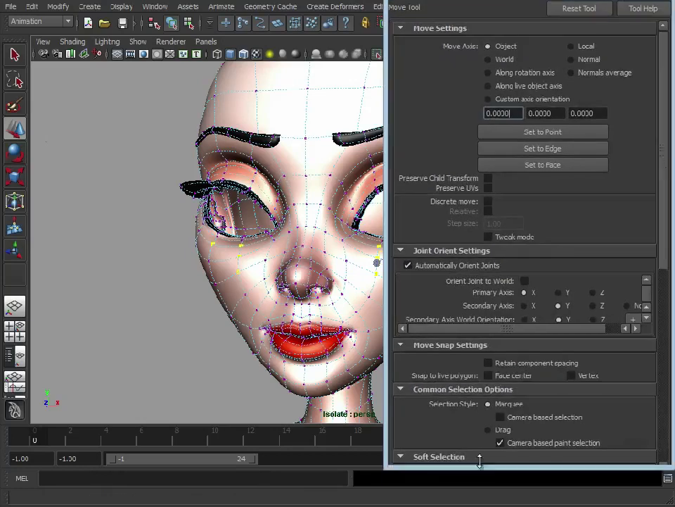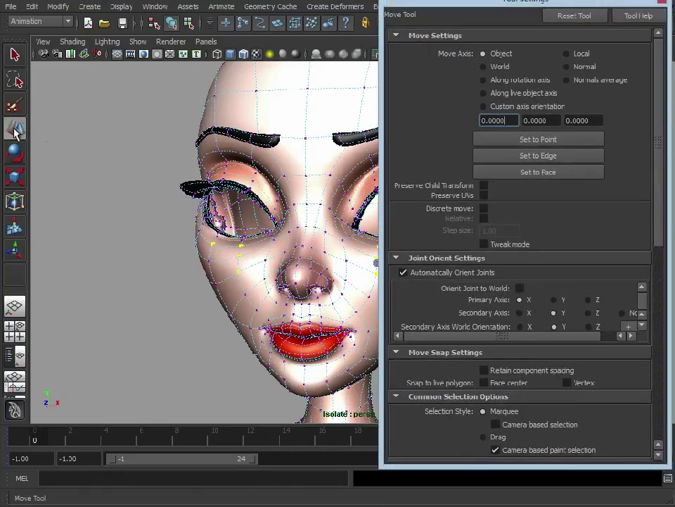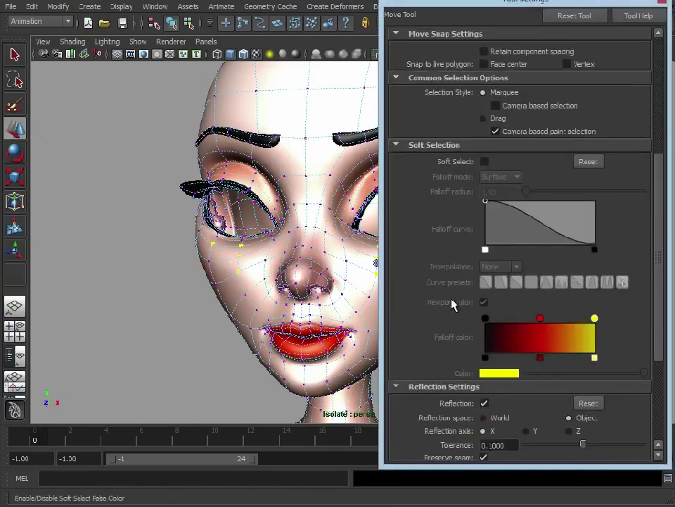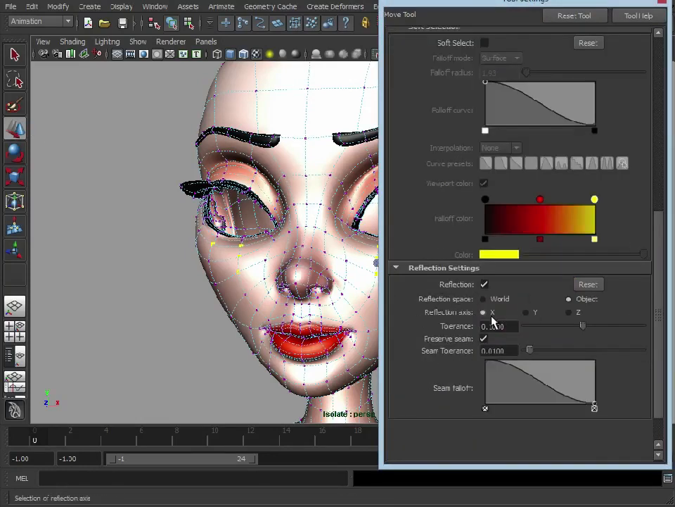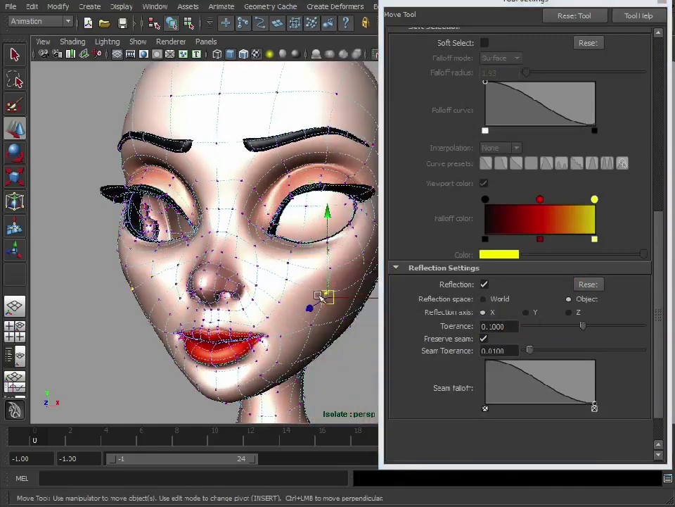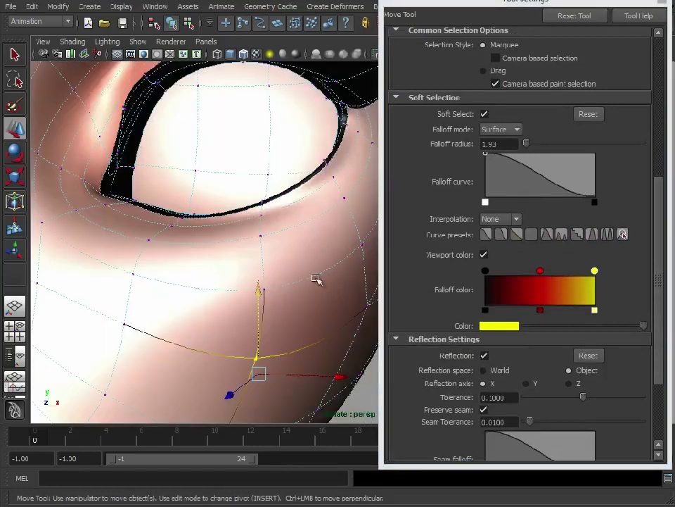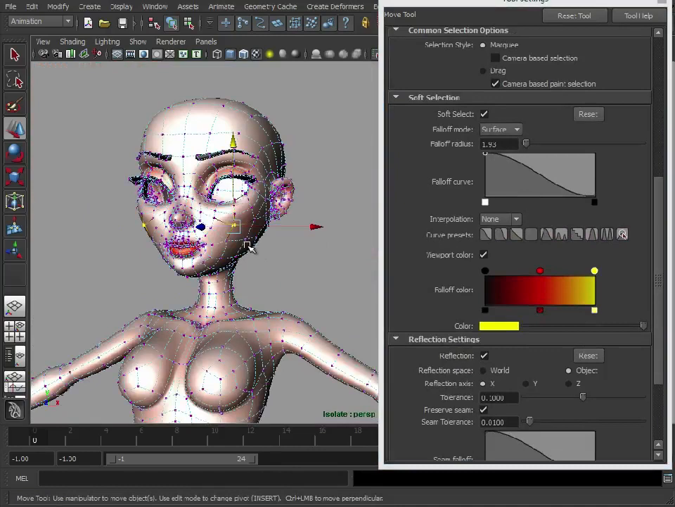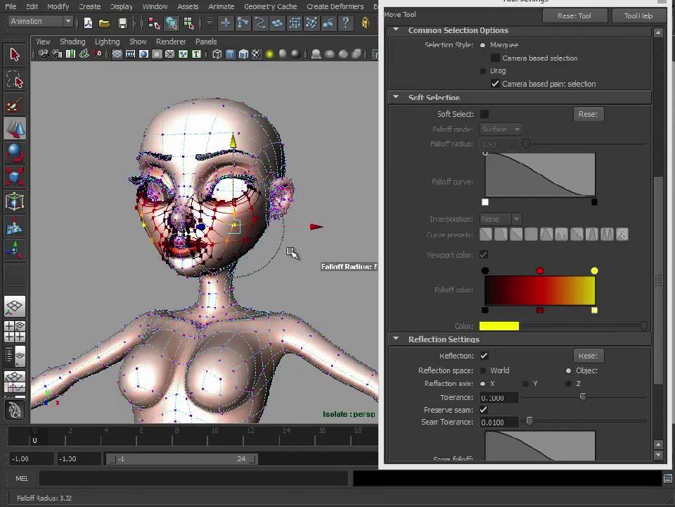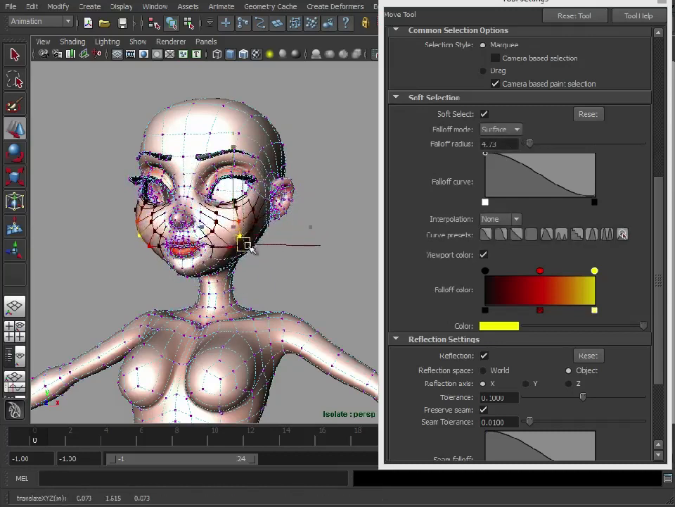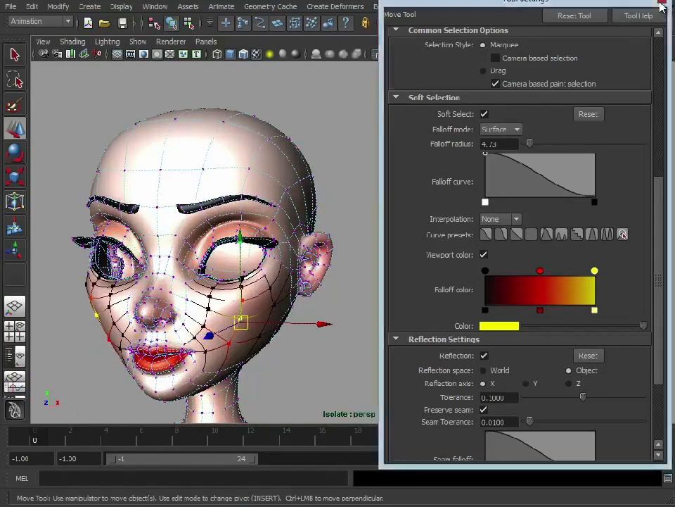It's useful to go into your tool settings. See here, just double click on the move tool, make sure reflection settings is on, set to X, so that we can edit one side and it will automatically update the other side. You can also enable soft select, which will apply a falloff. You can do this by pressing B as well to turn that on and off, and if you hold down B and drag your middle mouse button, that dictates the falloff. So as you can see there, we get a nice smoother falloff from our adjustments.